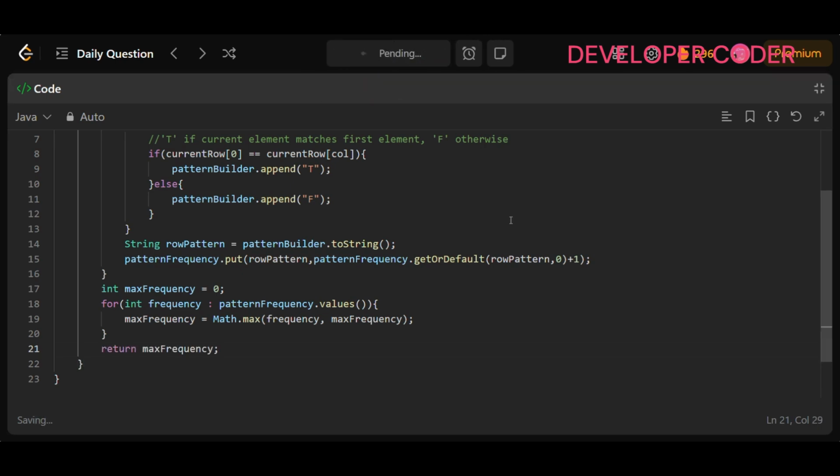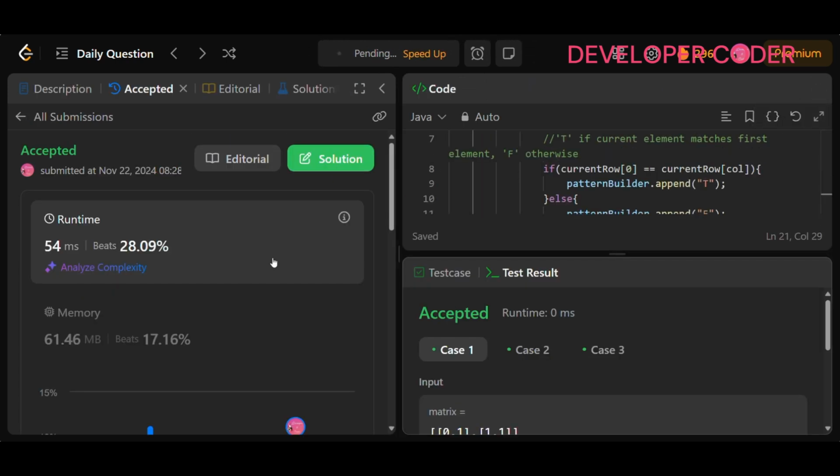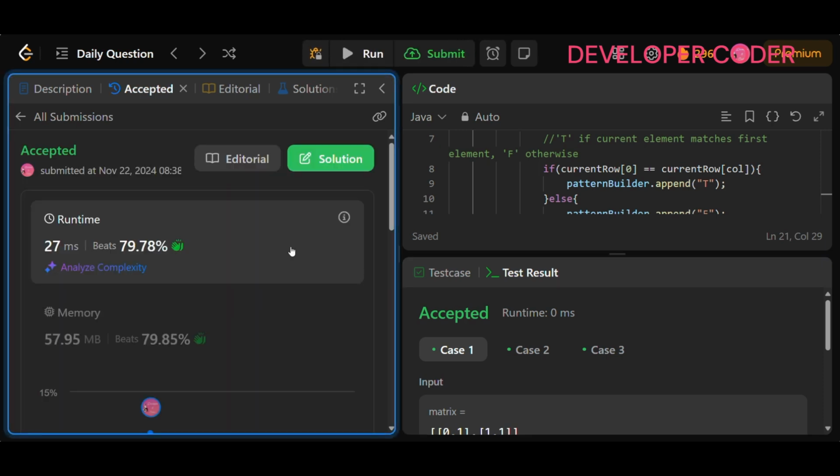Let's run it and see if there are any code issues, then we'll try to fix that. So the test case has been accepted. Now let's submit it. See, our solution is accepted, right?